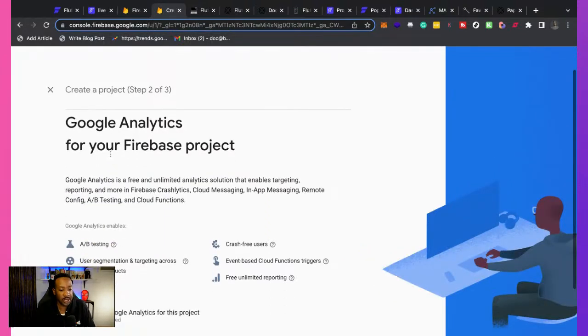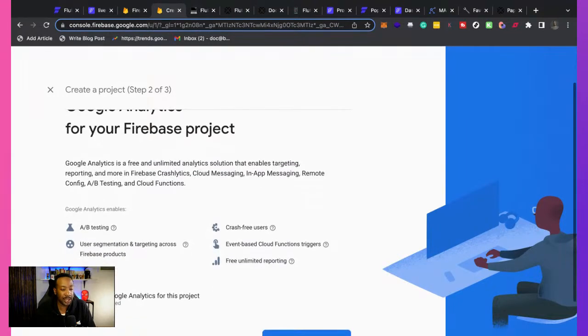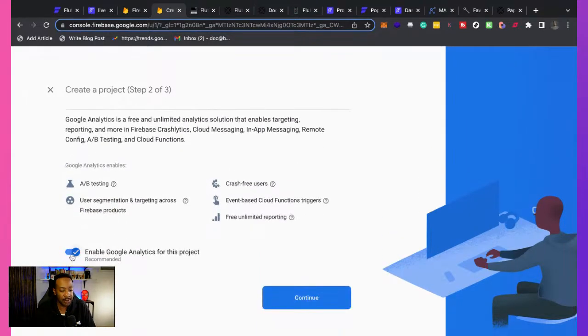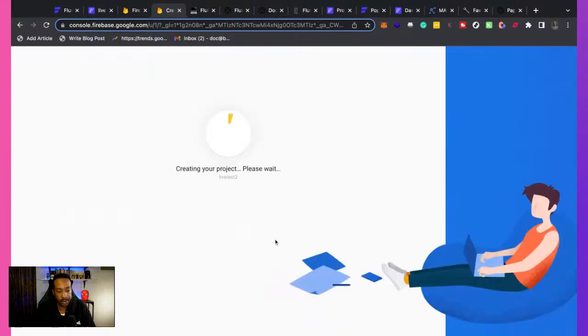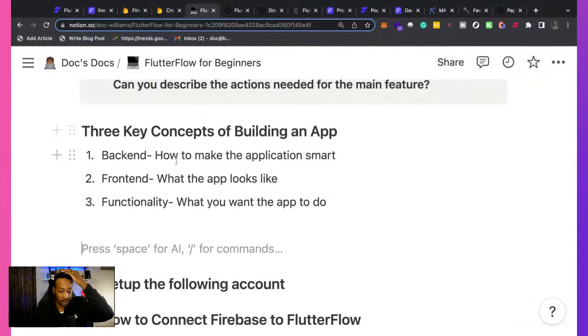Now, this allows us to ask, do we want Google Analytics for our Firebase project? I'm going to say no for right now. And then I'm going to say create project. It's going to think about its life, and then it's going to configure all this stuff for us.